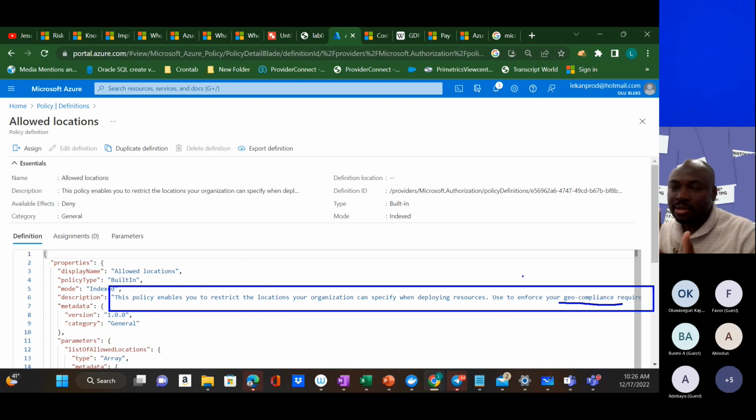So it will be integrated into the policy so that subsequently, anybody that is coming into your subscription or into the resource group, they have permissions to create resources, they will be forced to comply with that policy because there's already a policy in place that enforces creation of resources.